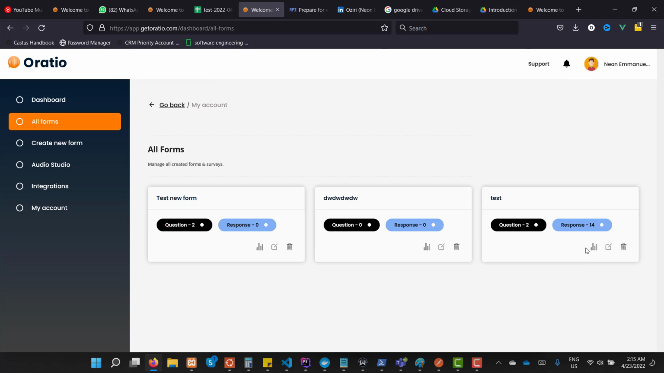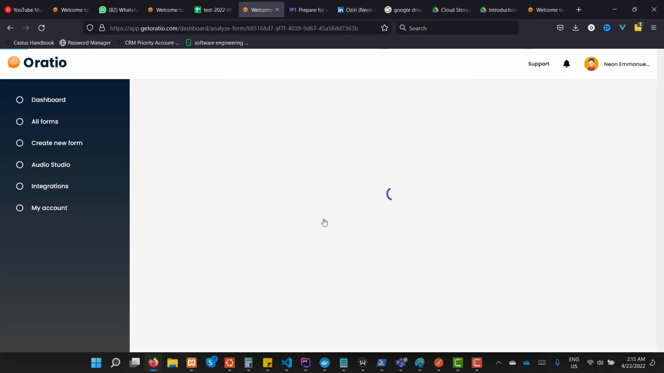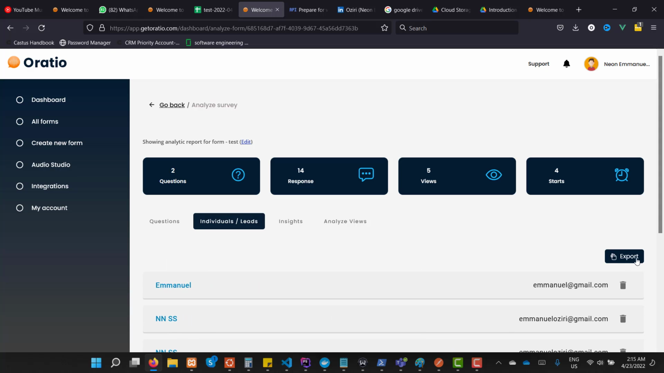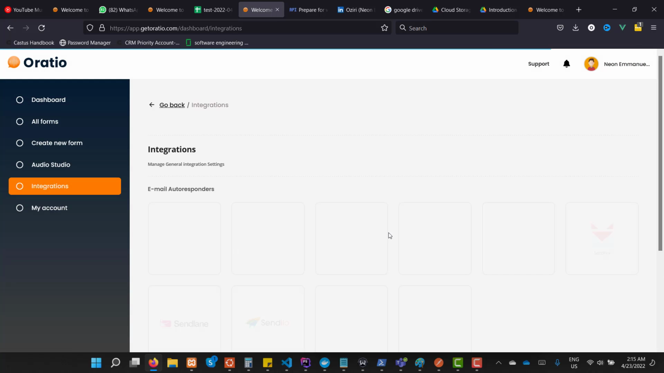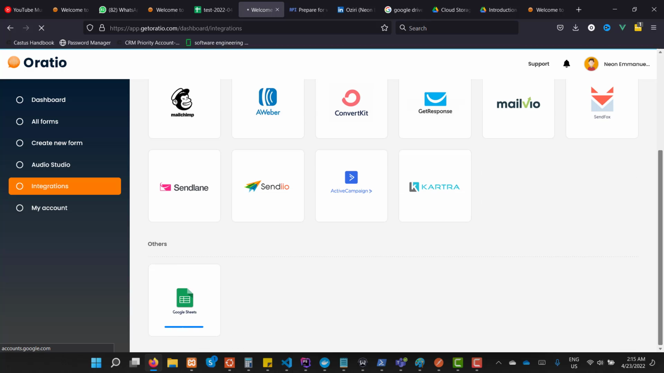Then I'll go back to all forms and then go to analyze statistics and then individuals and leads, and then I'll try to export to Google Sheet, and then we see unable to continue, no Google Sheet integration found. So I'll go back to integrations and then I'm going to click on activate Google Sheet.